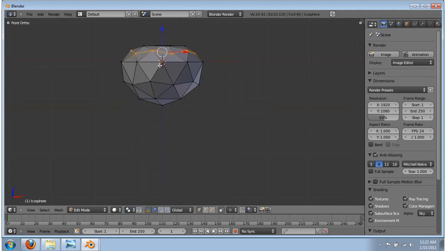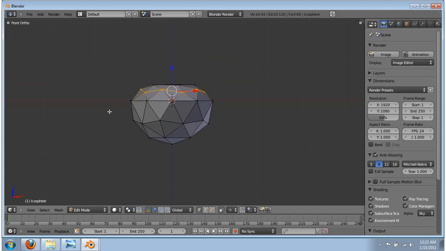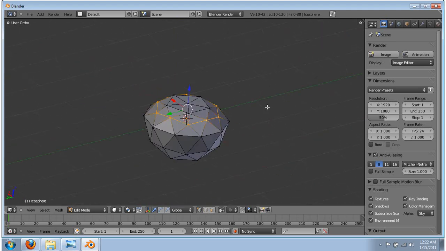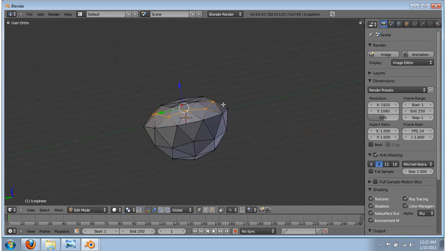To move stuff around on the screen like that, you hold down the shift button and then the mouse wheel, and that'll move you around. Also, to move around this way, you just push and hold the mouse wheel and move it around. Just get used to how to move that.